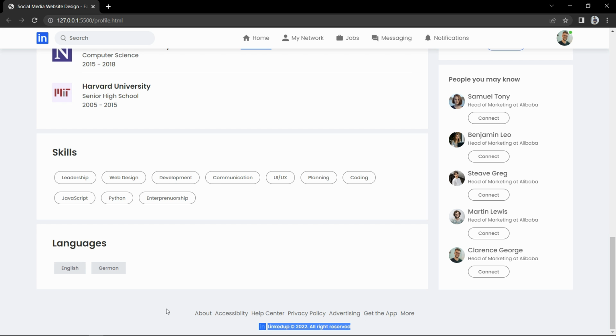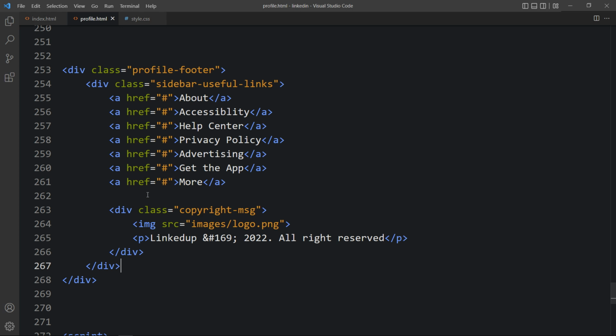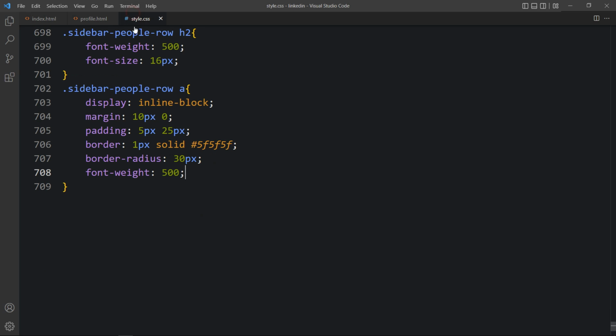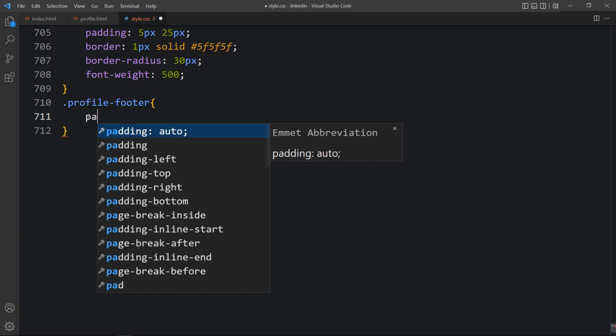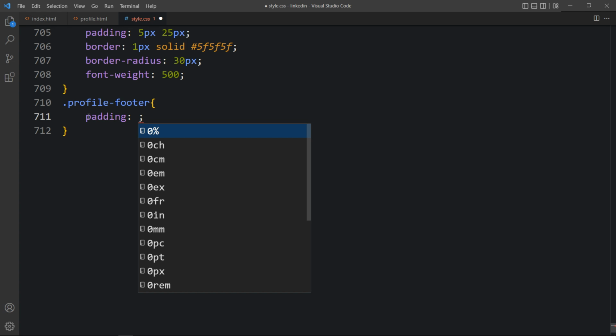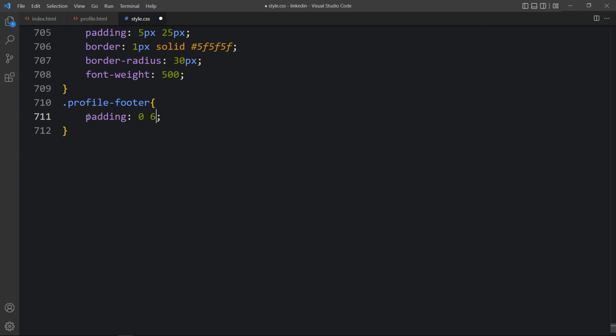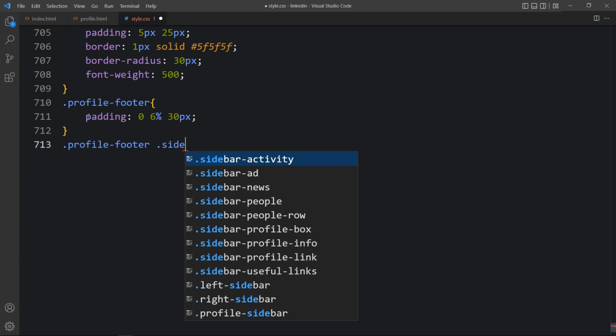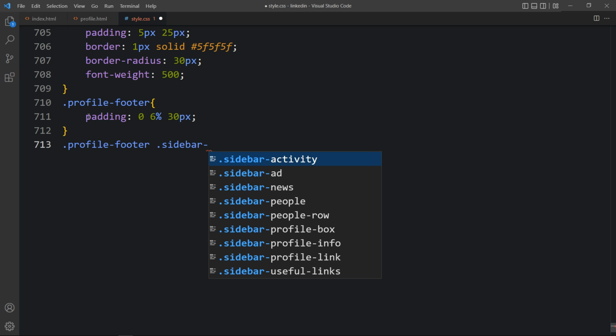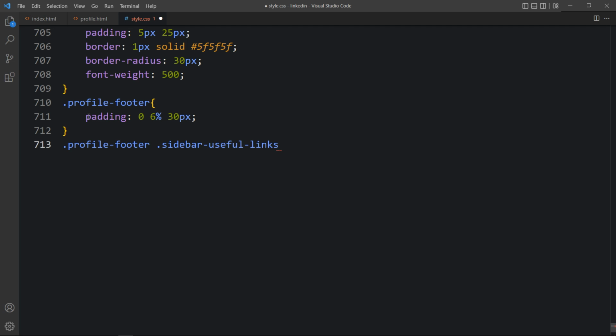But right now it is in the center. We have to align it on the left side. For that, just come back and copy this class name profile footer, write it here in this CSS file. And in this profile footer, first we will add some space. So it is padding 0.6% and 30 pixel. Then we will add profile footer dot the class name, which is sidebar useful links.